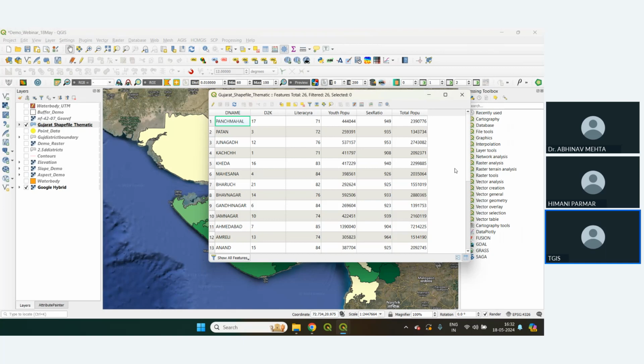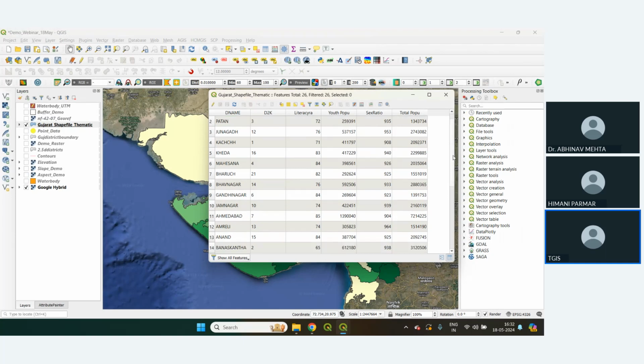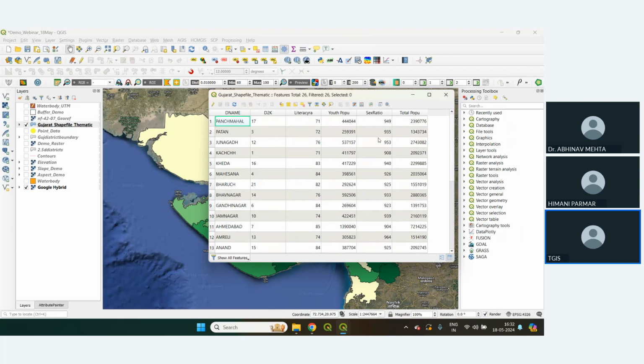For example, I have 500 rows and columns over here, and I want particular data of the states or the districts which have a sex ratio above 950. So I can simply run a spatial query on this attribute table, and it will give me only those states or districts which have a sex ratio above 950. So this is what we can do with the help of attribute tables and by handling attribute data very accurately.